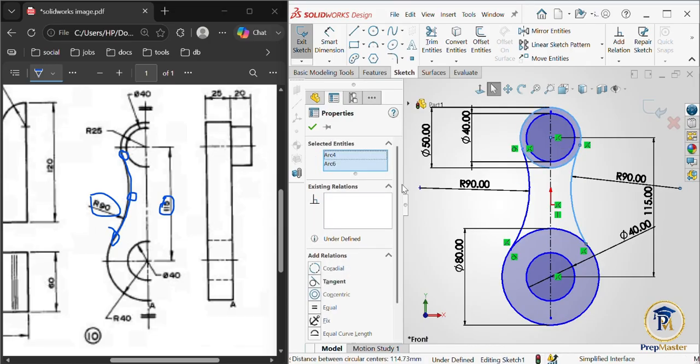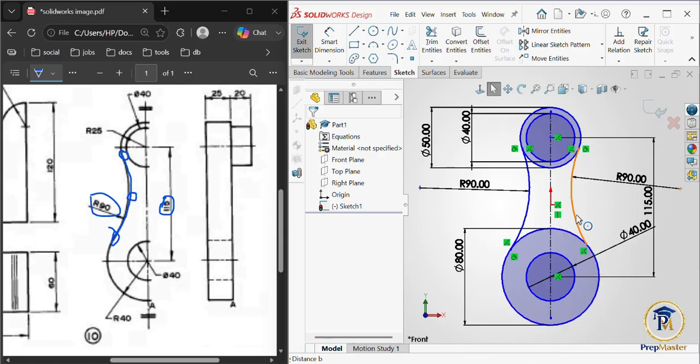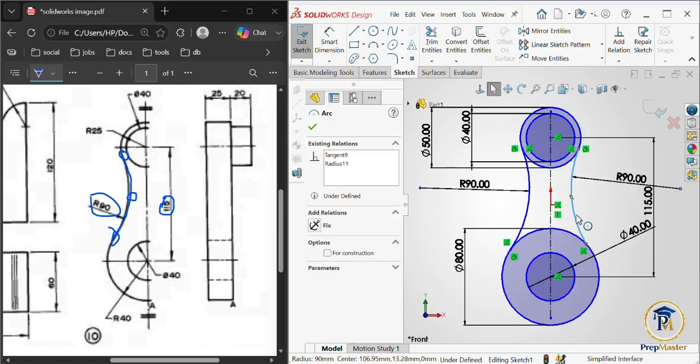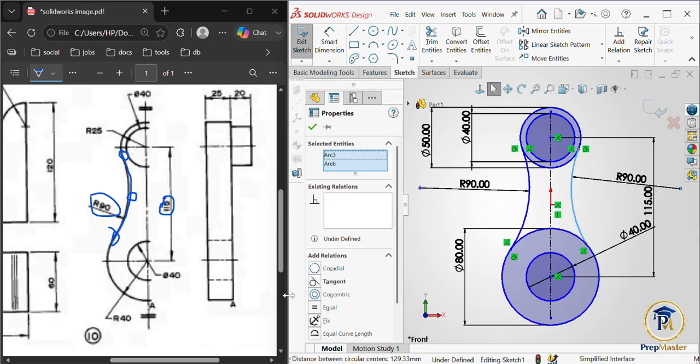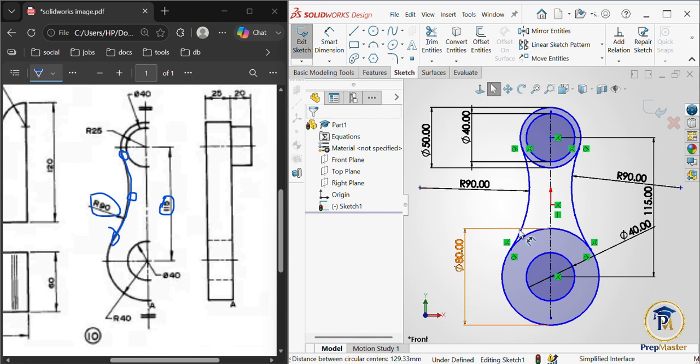Then we'll do the same thing for the other arc. We press Control, then click on the circle, then click on tangent. It has added it, so click on Enter. Then we'll do the same thing for it with the down circle now. While pressing Control, you select the arc and select the circle, then click on tangent, then click on OK. So that is it now.